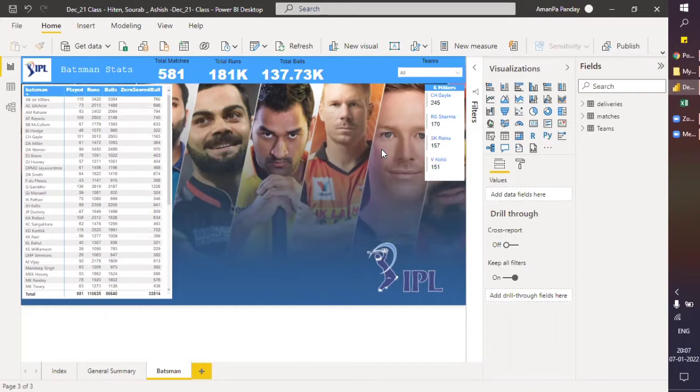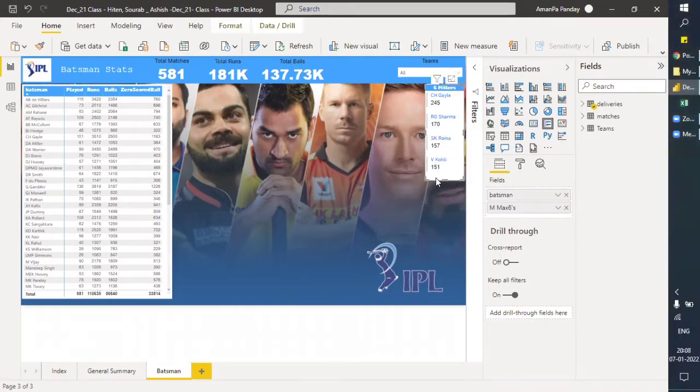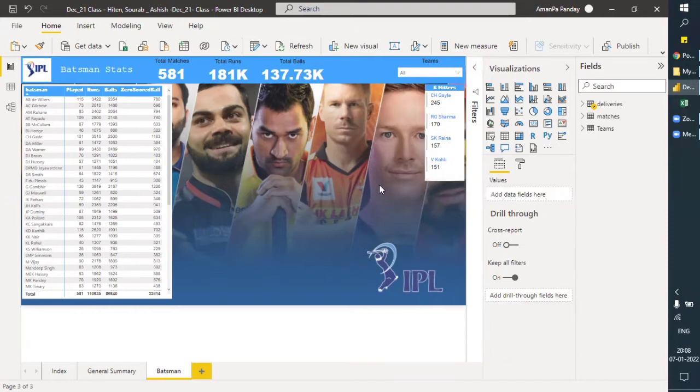In this session we will be doing a bit more work on the multi-row card. In the last session we did just one multi-row card, on which we showed which players are the maximum 6 hitters. So we got Chris Gayle 245, Rohit Sharma 170, Raina 157, Virat Kohli 151. So today we will be finding who are the highest 4 scorers.